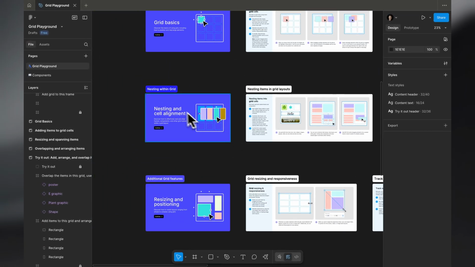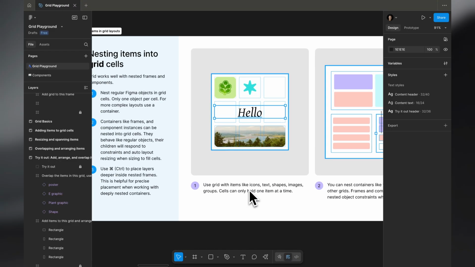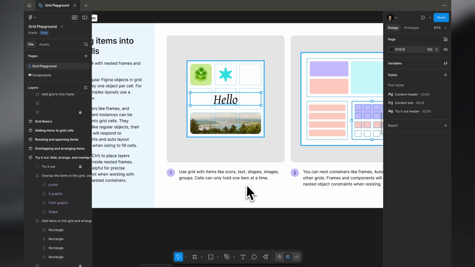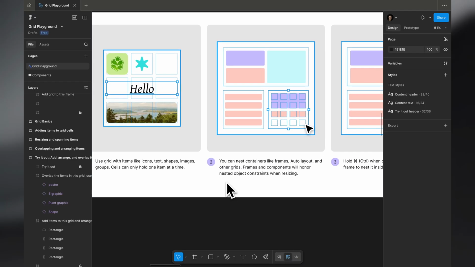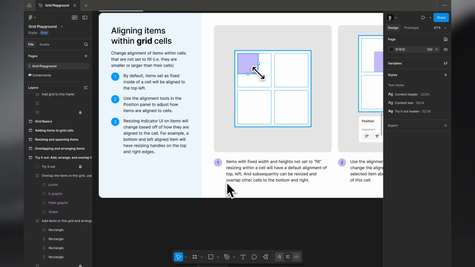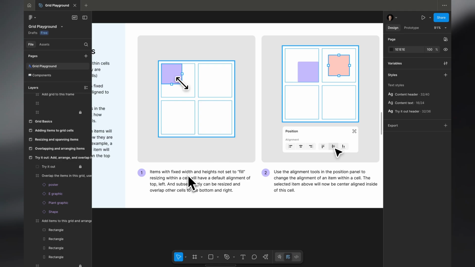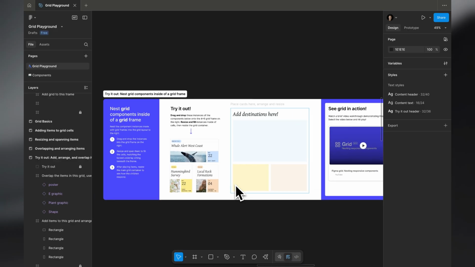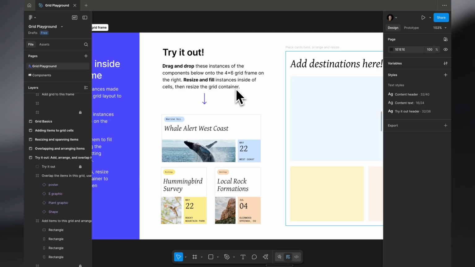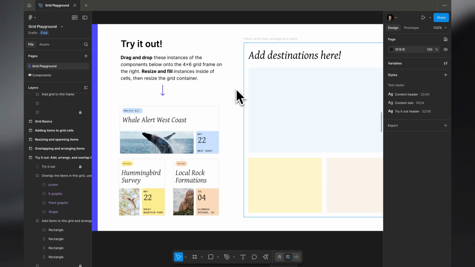Okay, next, nesting and cell alignment. Nesting items into a grid cell. Use grid with items like icons, text, shapes, images, groups. Cells can only hold one at a time. Aligning an item within a grid cell. Items with fixed width and height, set not to fill, resizing within a cell will have default alignment. Got it. Drag and drop these instances of the components below, the 4 to 6, and resize.